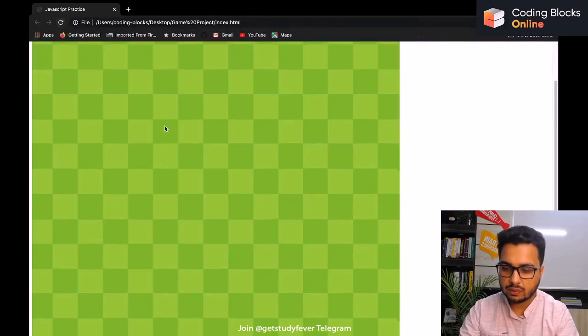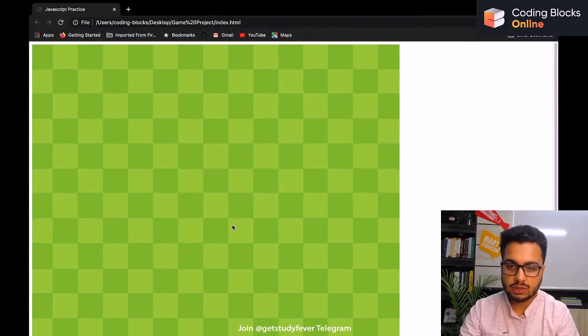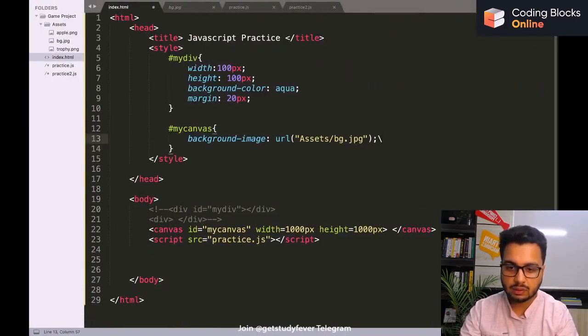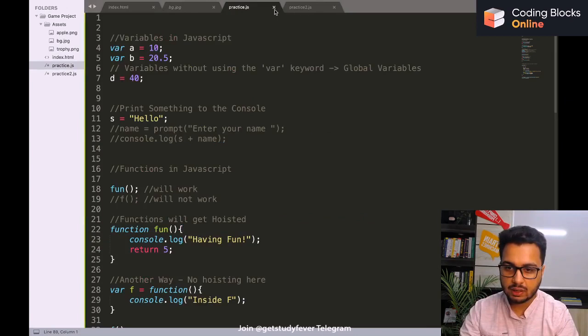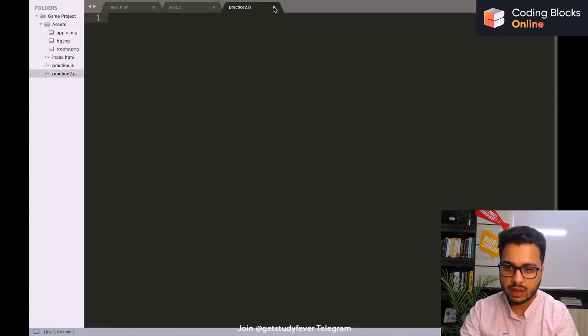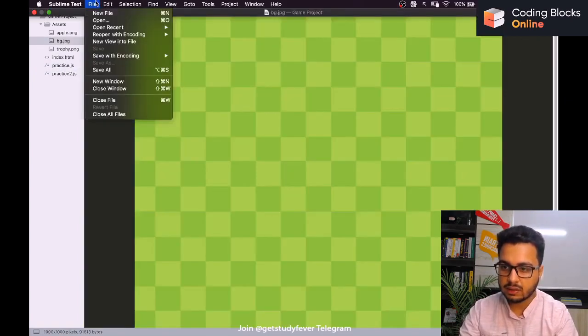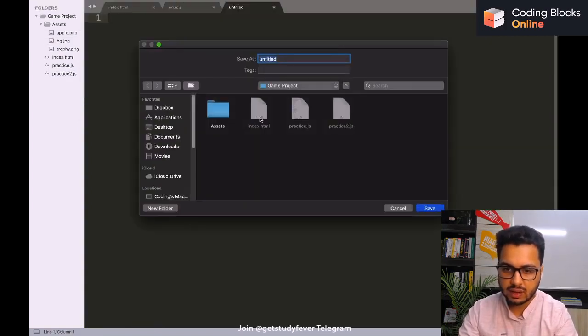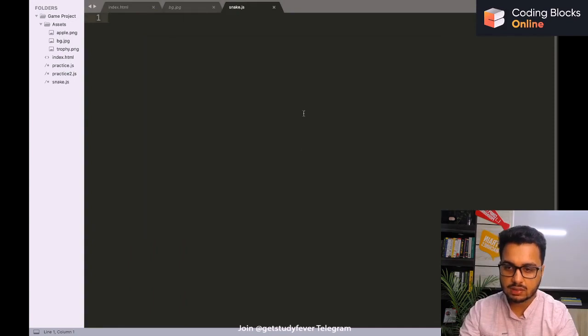So this is the background image you can see, and we can also specify the width and height of the canvas. Instead of making this practice.js, we will make a new file called snake.js. Let me create a new JavaScript file now, and I have closed the earlier file. So file, okay, let's save this file as snake.js.